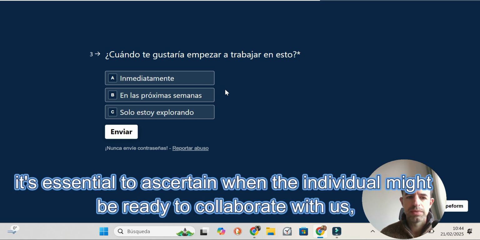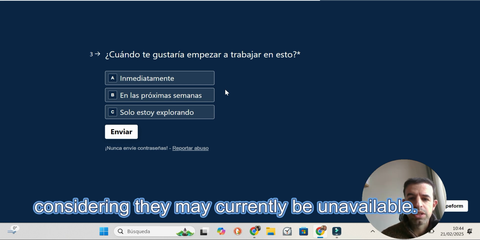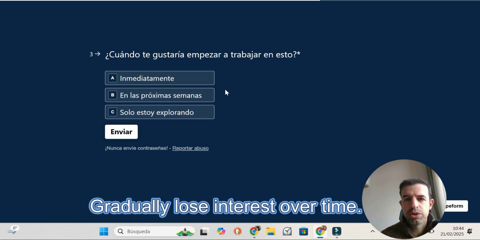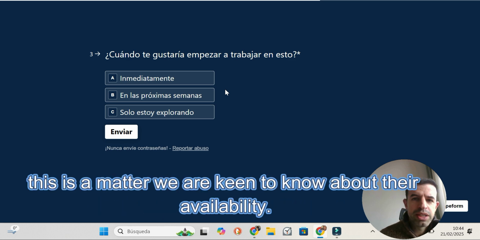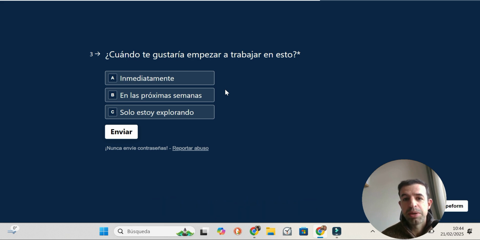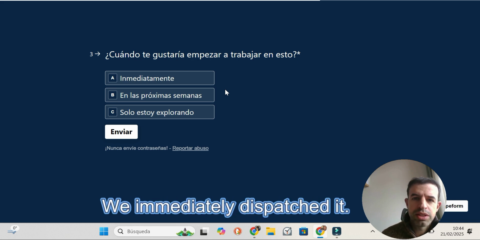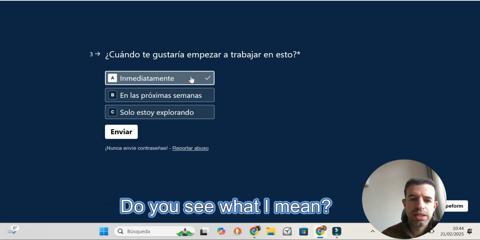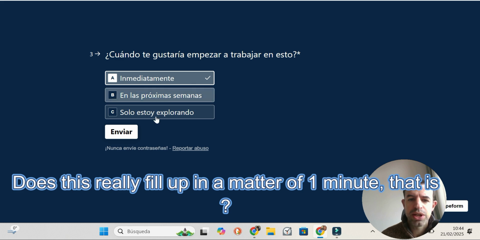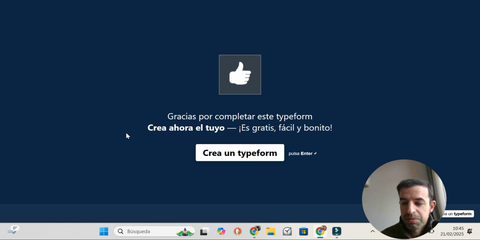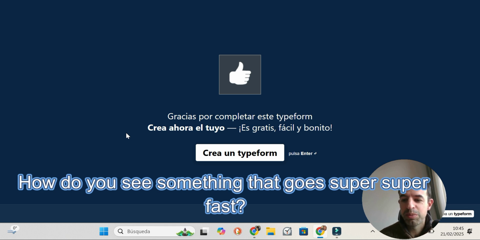It's essential to ascertain when the individual might be ready to collaborate with us, considering they may currently be unavailable. They probably will gradually lose interest over time, so we are keen to know about their availability. Let's assume it's very urgent and they would like to start immediately. We send it. Does this really fill up in a minute? Very, very fast. It took longer because I've been explaining it to you, but you see it goes super fast.